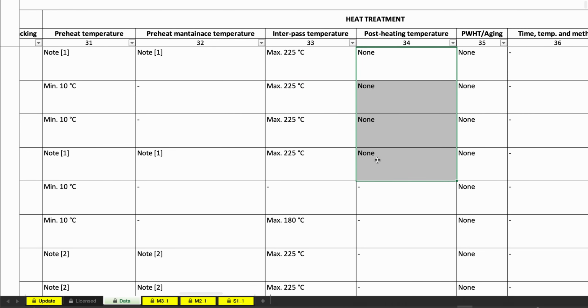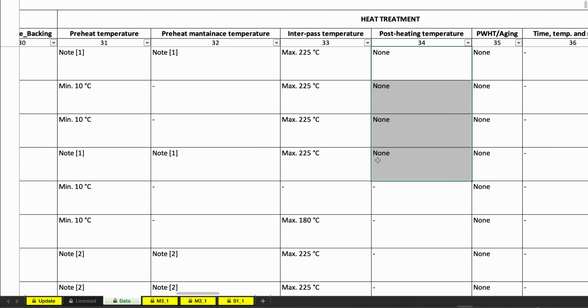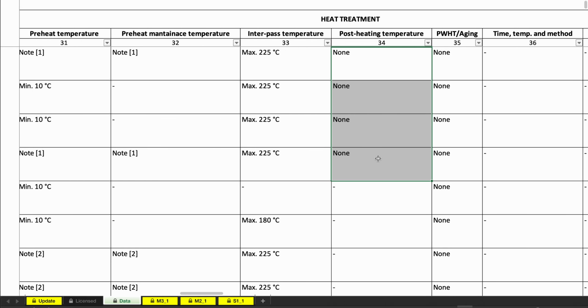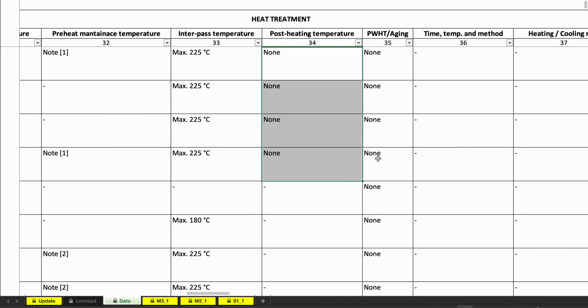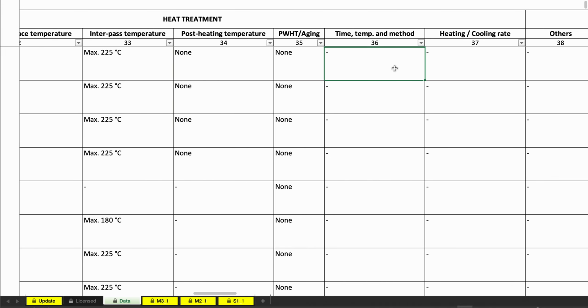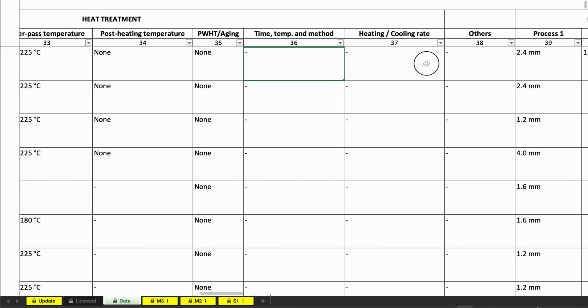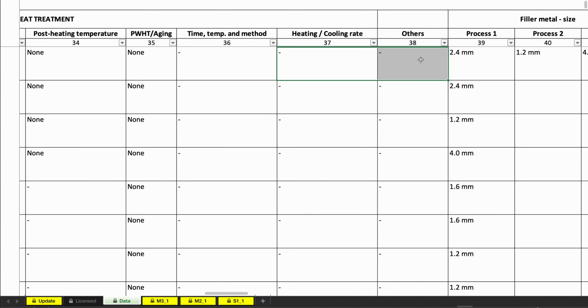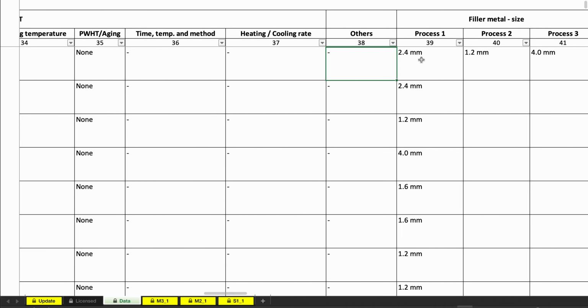Okay, PWHT, apply or not, up to you. Almost every material with quenching, like P-number 41445, it's very important to apply both of these things. If you don't apply PWHT, then follow up with the temperature, time, and heating and cooling rates in case you apply PWHT. The other information you need to update here.